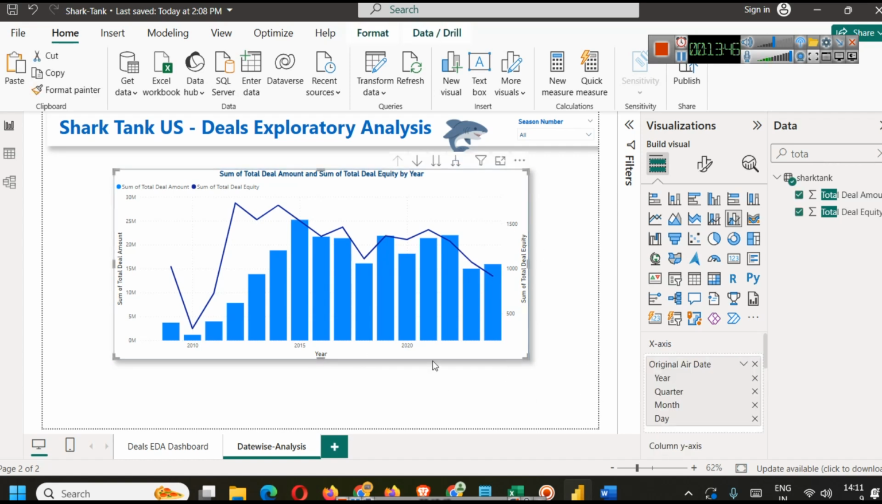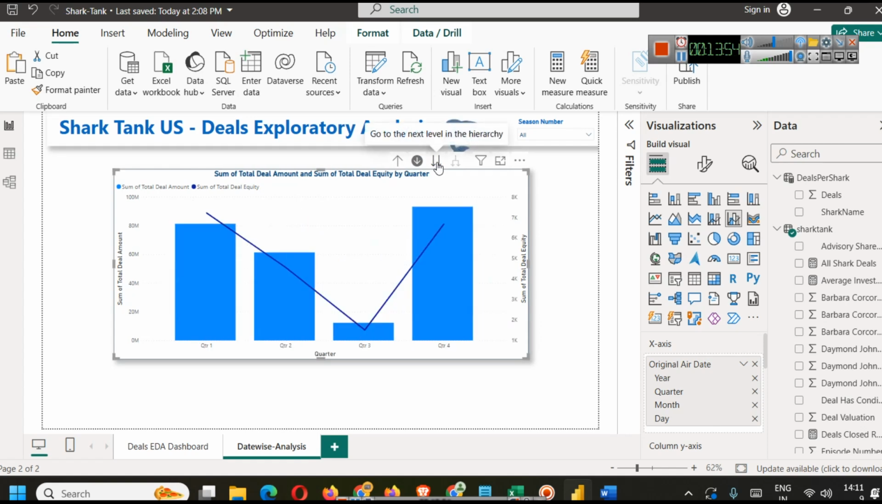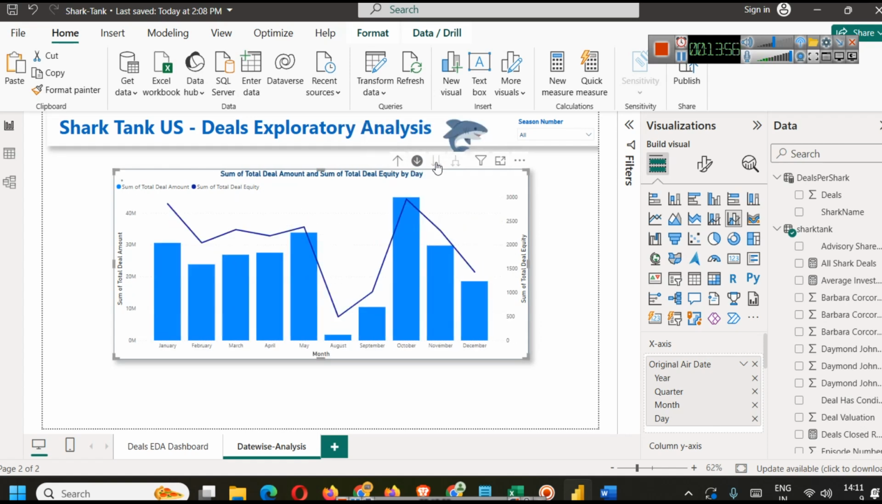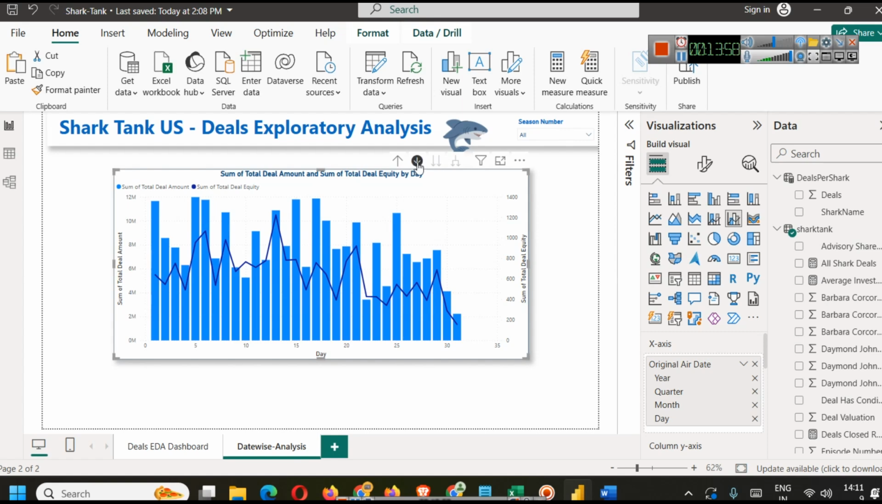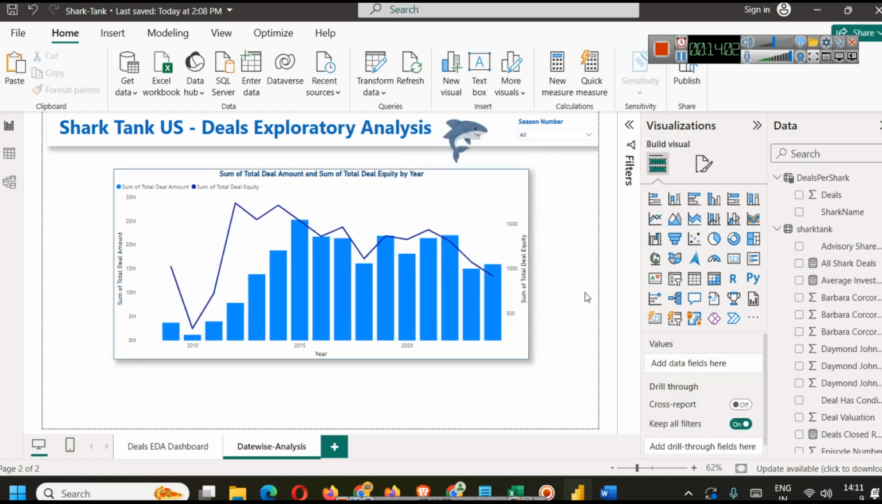And here we have information of year only. But if you want to see more data, for example, you can click here and then you can drill by quarter data, monthly data, daily data. So you can do these things. So this is our second chart, and obviously we are going to create more visuals which will affect date wise. This will be in the second part of it.